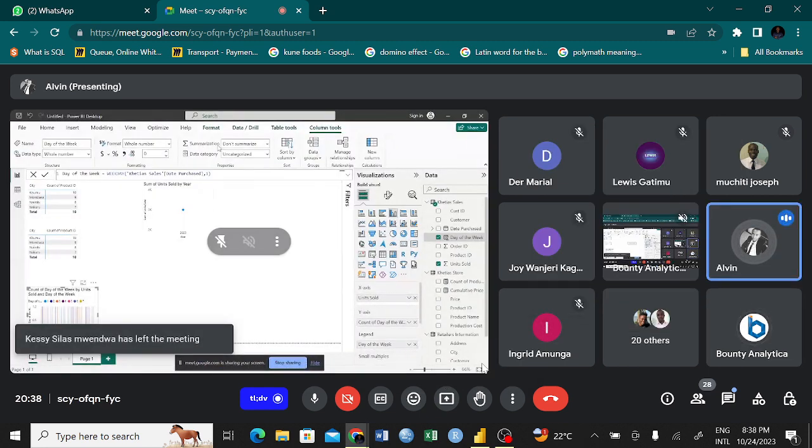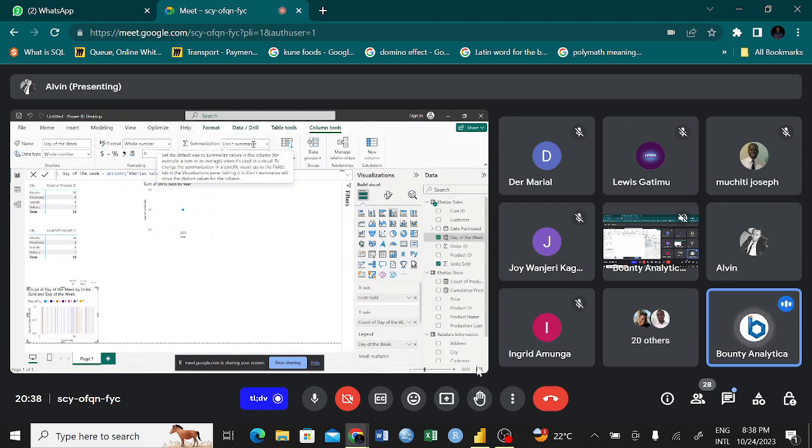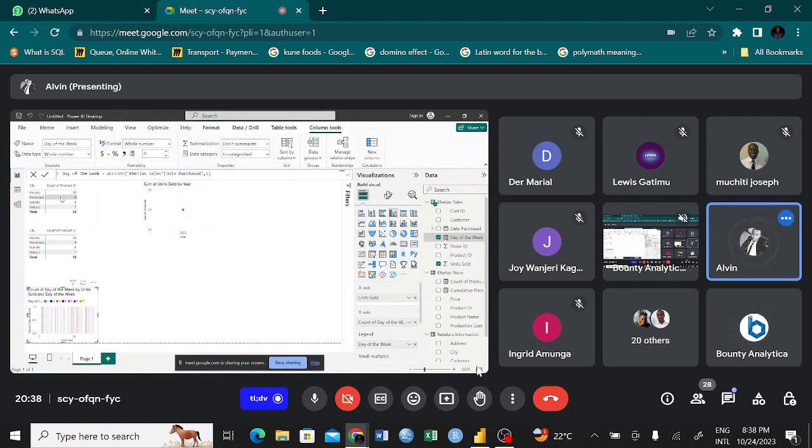You see, I cannot select from here the exact numbers. I've tried to right click, but to no avail. Even I've come here and nothing. Okay, so you're on the first one that you are looking at. Can you click on that table? The first table. No, not that one. The sum of units sold by year.